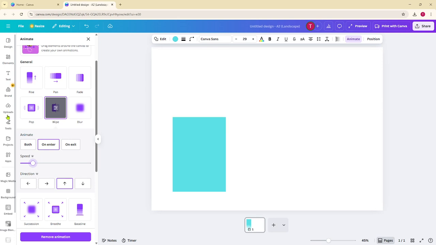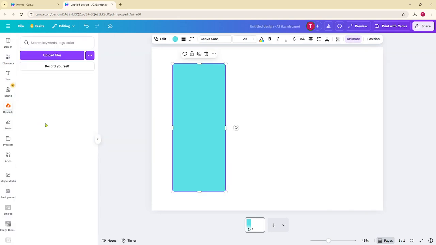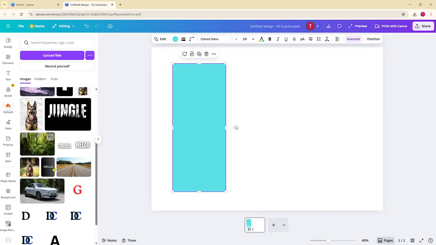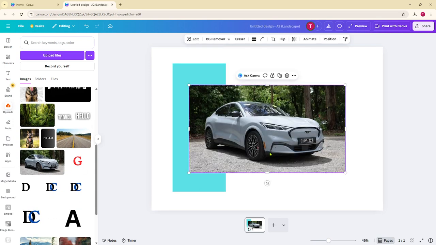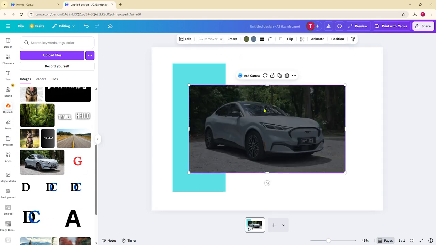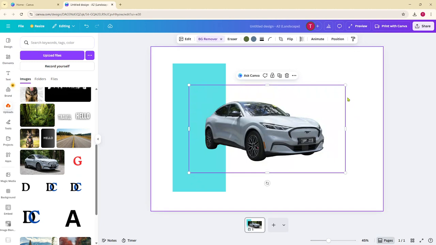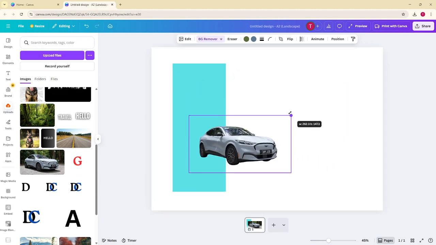Next, bring in your subject. Click Uploads and choose a picture from your device. With the photo selected, click BG Remover to isolate your subject from the background. This helps the pop-up look clean and professional. Resize the cutout and position it near the square so it appears to emerge from that shape.